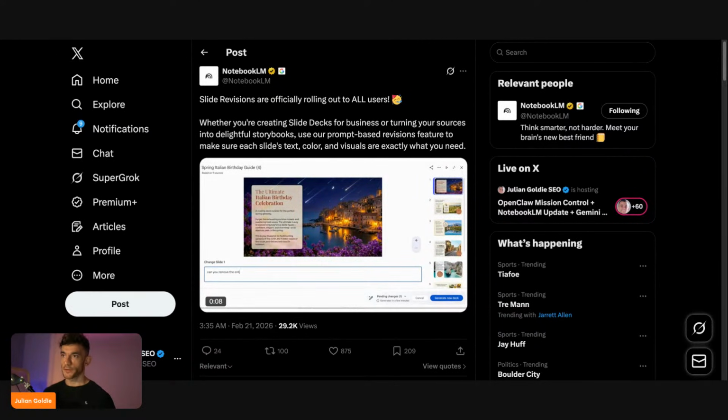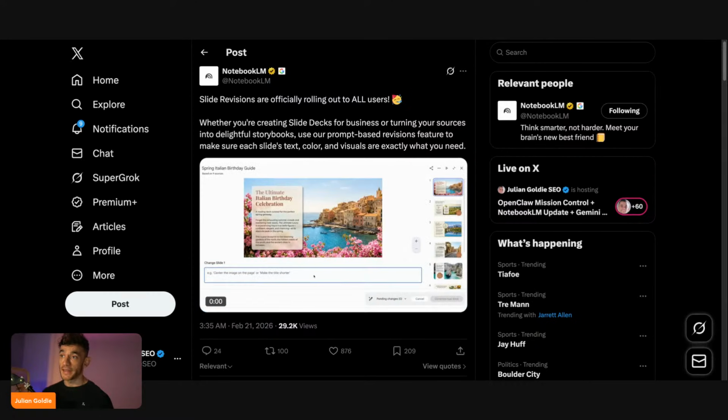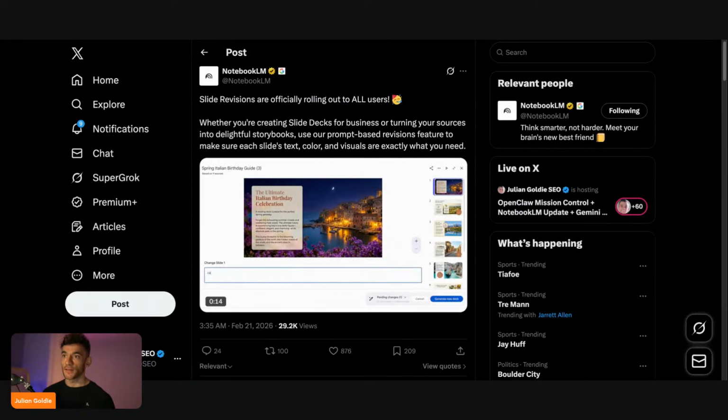NotebookLM just dropped a massive update, and if you've been sleeping on this tool, now is the time to wake up. You can create full presentations like actual slideshows directly inside NotebookLM, and now edit them with AI just by typing what you want to change. You don't need any design skills. You don't need any technical skills. There's no worrying about PowerPoint anymore. You just tell it what you want, and it builds it for you.